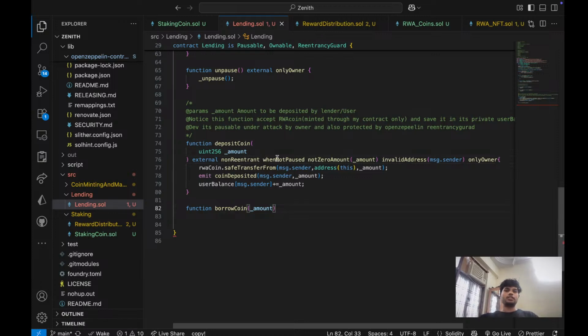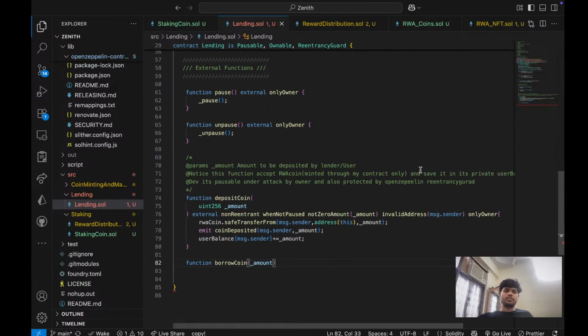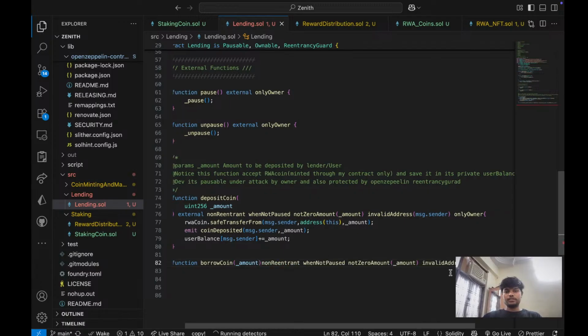There is no need to pause and unpause this function. If the owner is another contract, how would you be able to pause that? Through that contract, and that contract's owner will be me. Non-reentrant, zero amount, invalid address, owner, everything should be here.